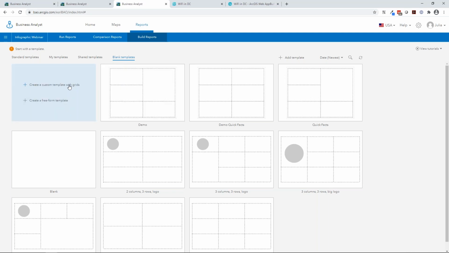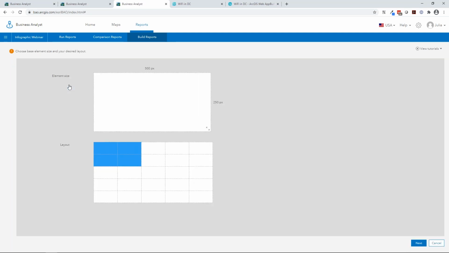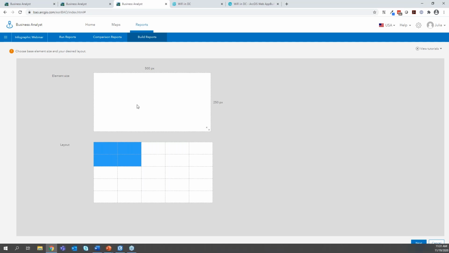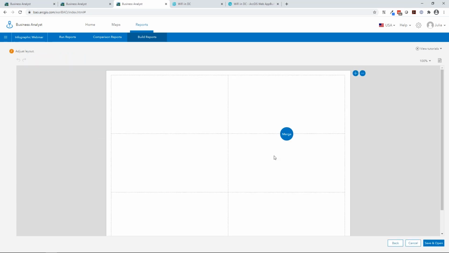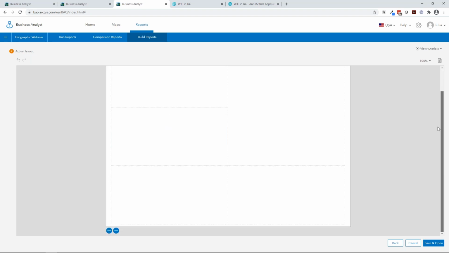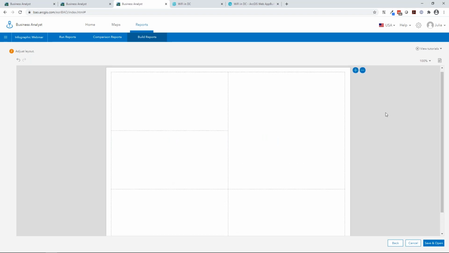I like to create a custom template with grids. It helps me to organize the different elements and make sure everything is well spaced. For this infographic, I'm going to do a 2x3 grid that will give a good layout and help me balance my elements well. Now within my 2x3 template, I can change the size of these boxes. I can move them up and down, and I can also merge or split the different boxes as well. So even using this grid as a starting point, I have flexibility with how exactly I want to configure that.